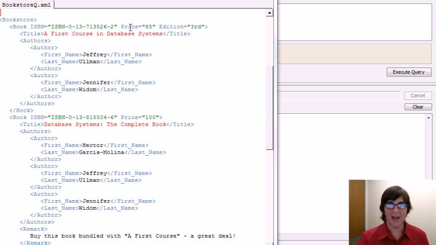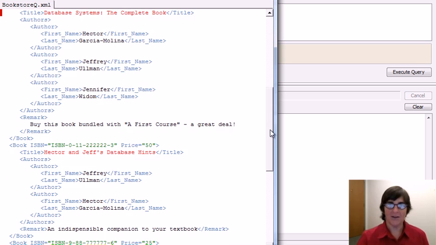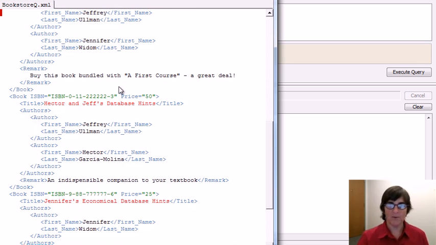Books have attributes ISBN, price, sometimes an edition. They have a title sub-element, authors with first name and last name. So we have our first course book and our complete book. And our complete book also has a remark, as you may recall. Then I've added a couple more books.